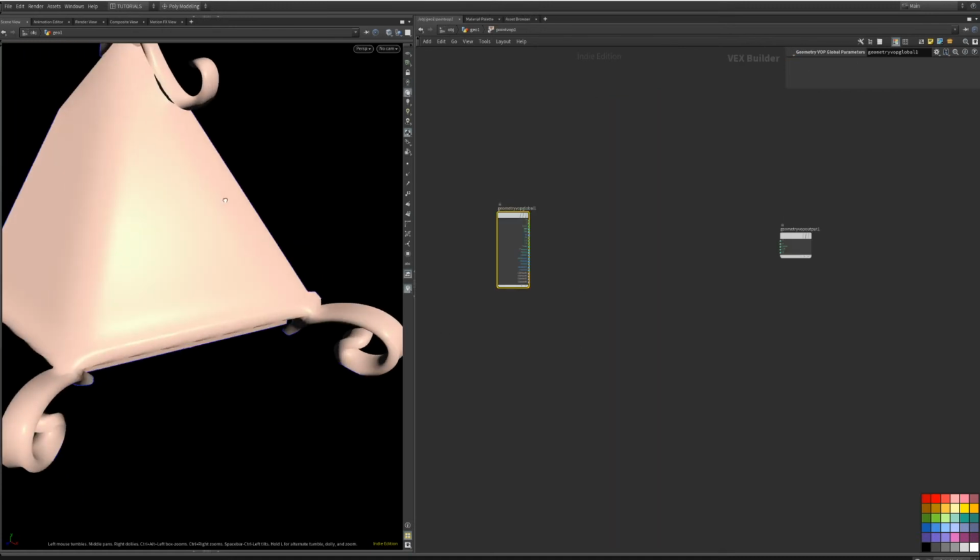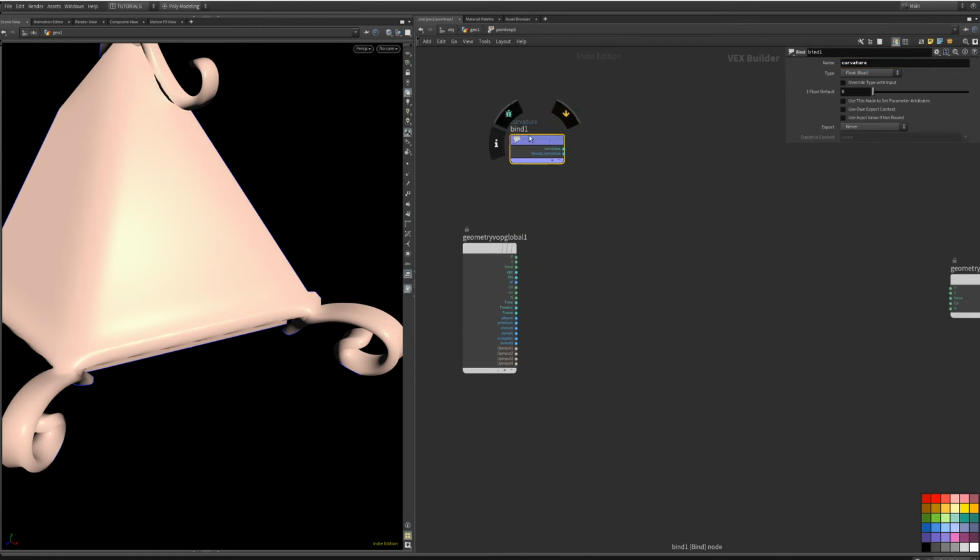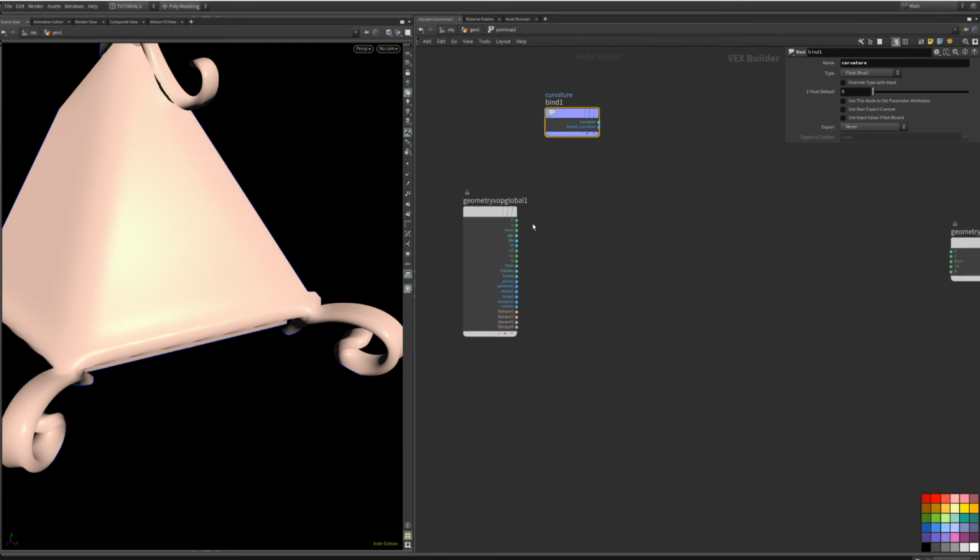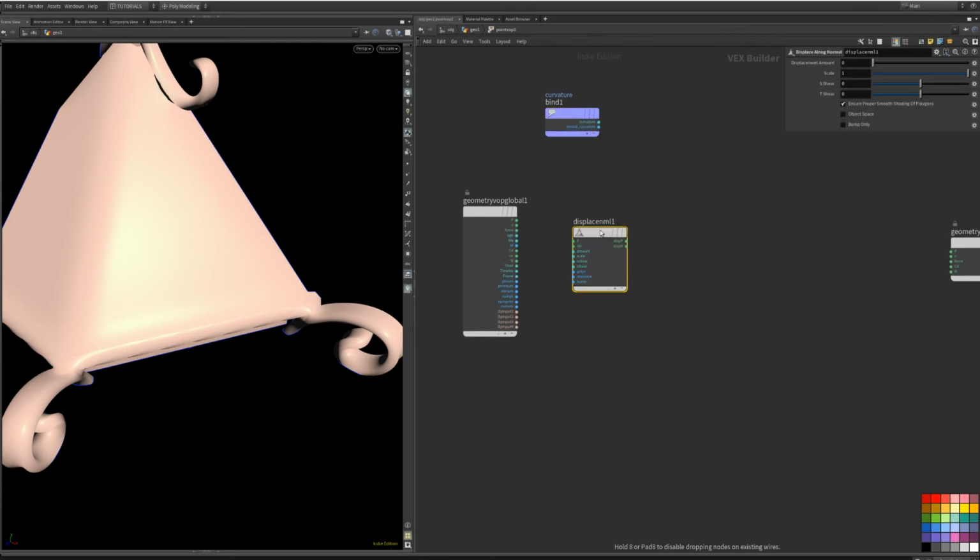Let's go back to our point VOP. Let's bring the light on, and let's call a bind. We're going to call it curvature here. It's a float, so it's all good. And then we have the normal. So I want to put a displace along normal.